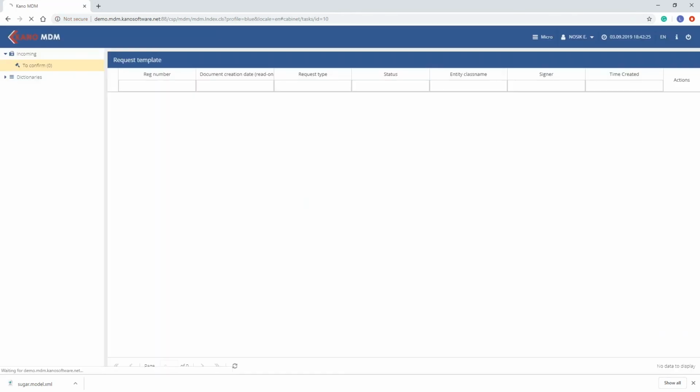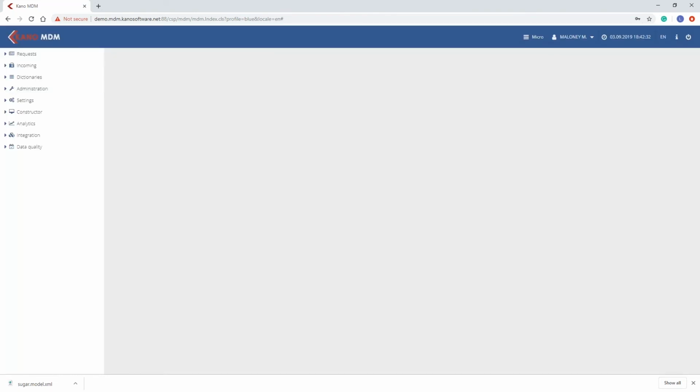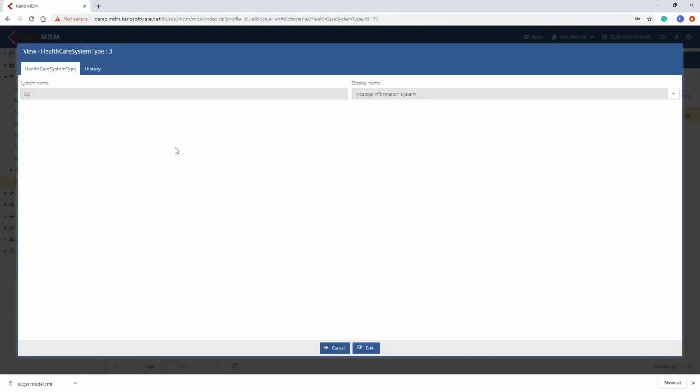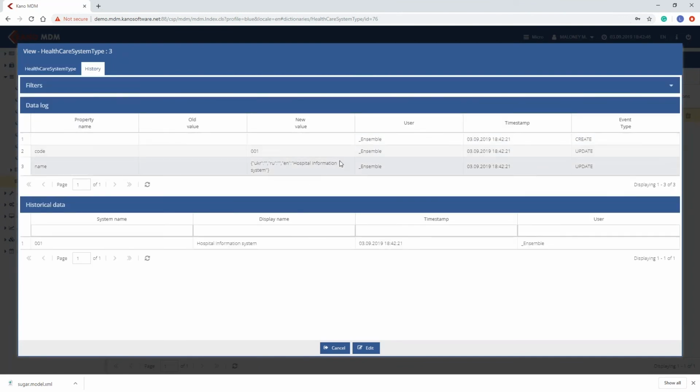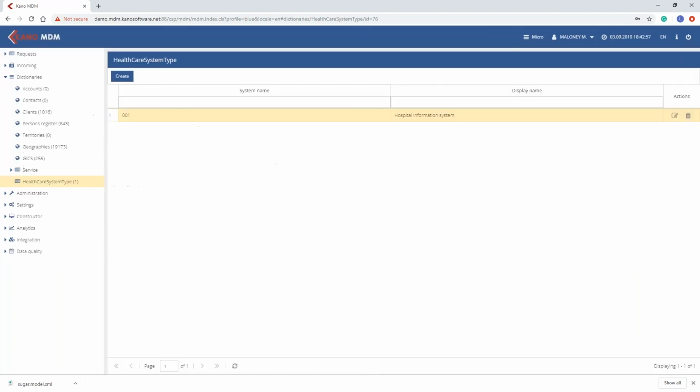And now we can see that in our dictionary, the healthcare system type first record appears. We can see the data in this record, and we can see the history of changes and the historical data that was created automatically. This historical data view is created on every change of this record. And this is not all.